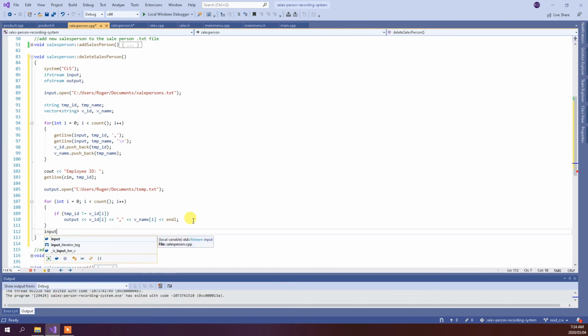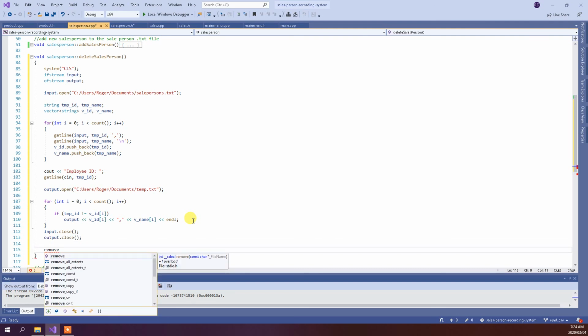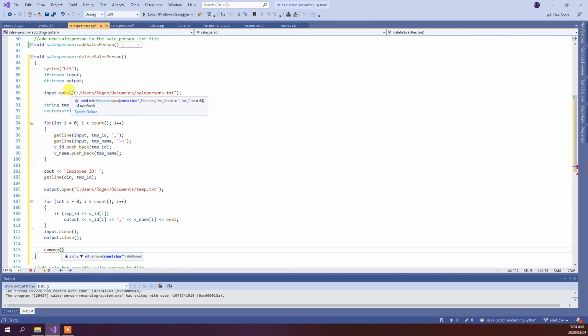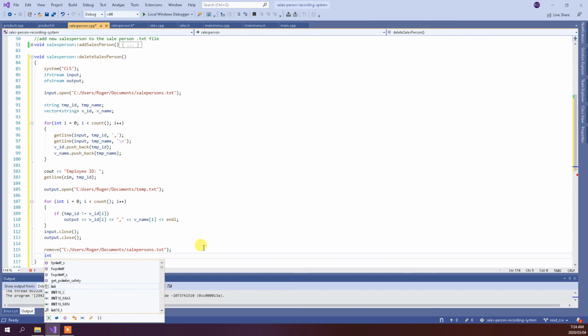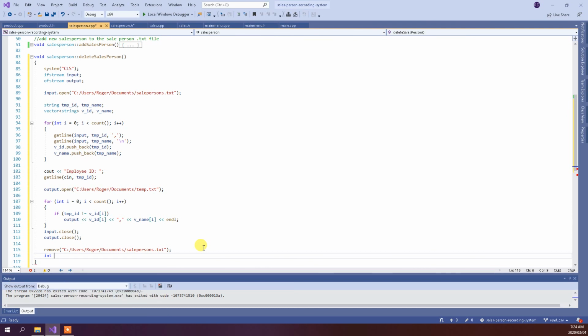then we can go ahead and close. We can close the output. And then we want to remove the original file. So that will be this file. Because the new data is now in the temp file and no longer in the salesperson file, we can delete the salesperson file, and then we change the temp file's name to salesperson. So at the end of the day, we'll still be left with a salesperson file.